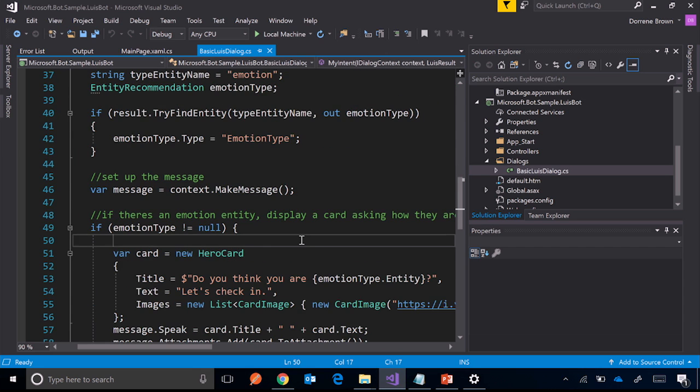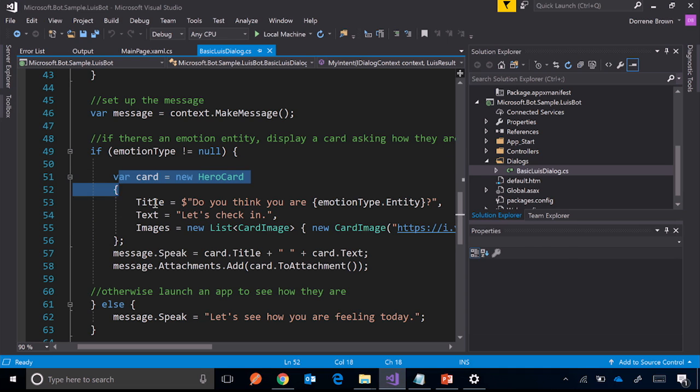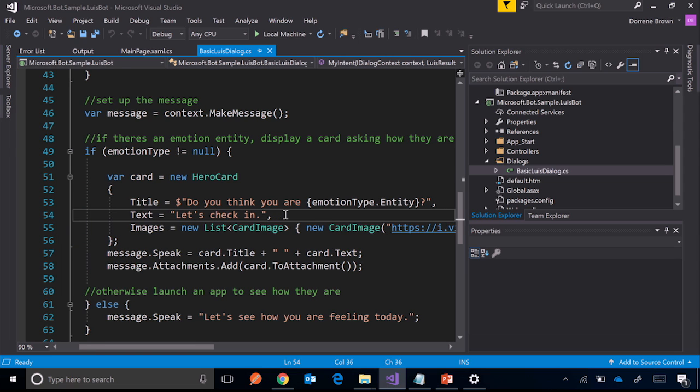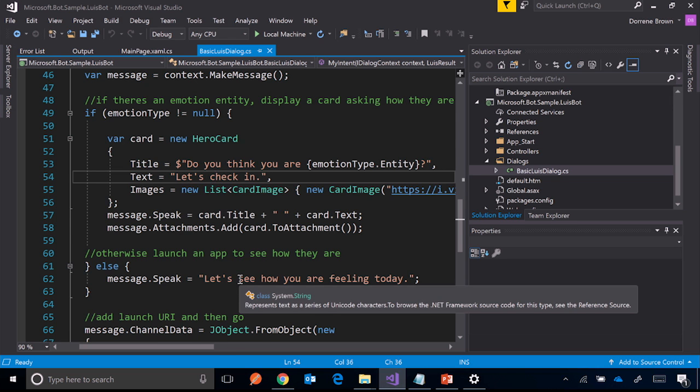So if you look here, if my emotion type equals null, basically I start constructing UX. So hey, emotion type equals null, go have a hero card, so on and so on. I'll ask questions like, hey, do you think you are happy? Let's check in. Let's make sure you are happy, because that's a great way to be. At this point, if that's not true, we don't know the emotion that's been passed. We just say, let's say how you're feeling, and then we get started right away.